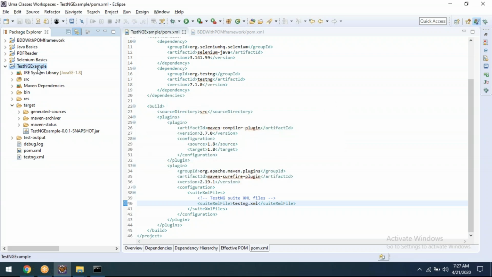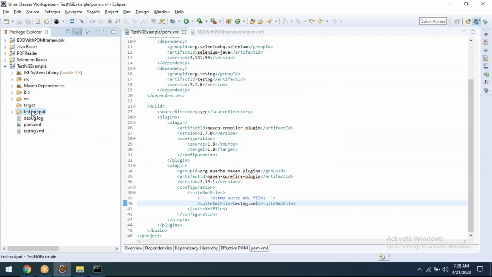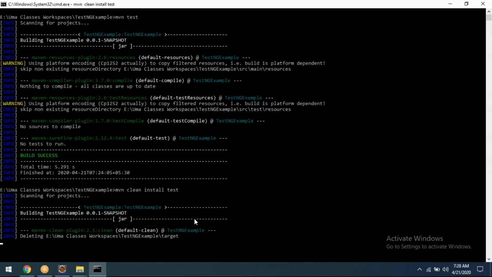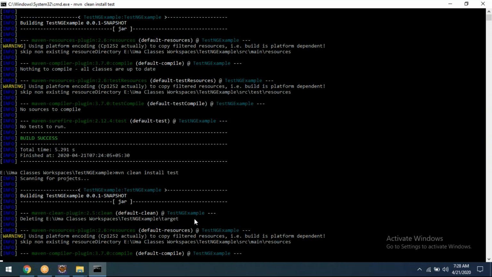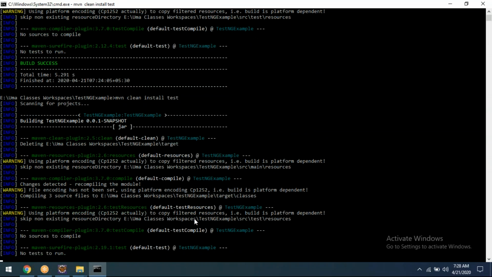Now let me delete the target folder completely. It's not in sync, it's fine. Refresh. Target folder, let me delete completely. At the same time, the test-output folder also I will delete. Now what I will do? mvn clean install test, or mvn test, or mvn clean, mvn install, mvn test. Three times we can give, single time we can give, two times we can give. You are getting my point, right? Now let it run.